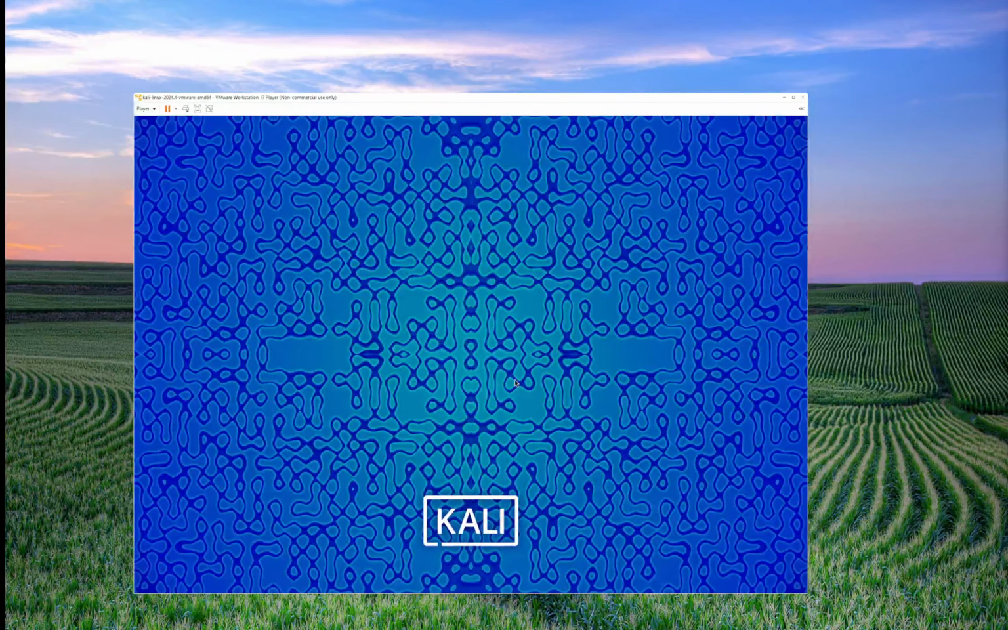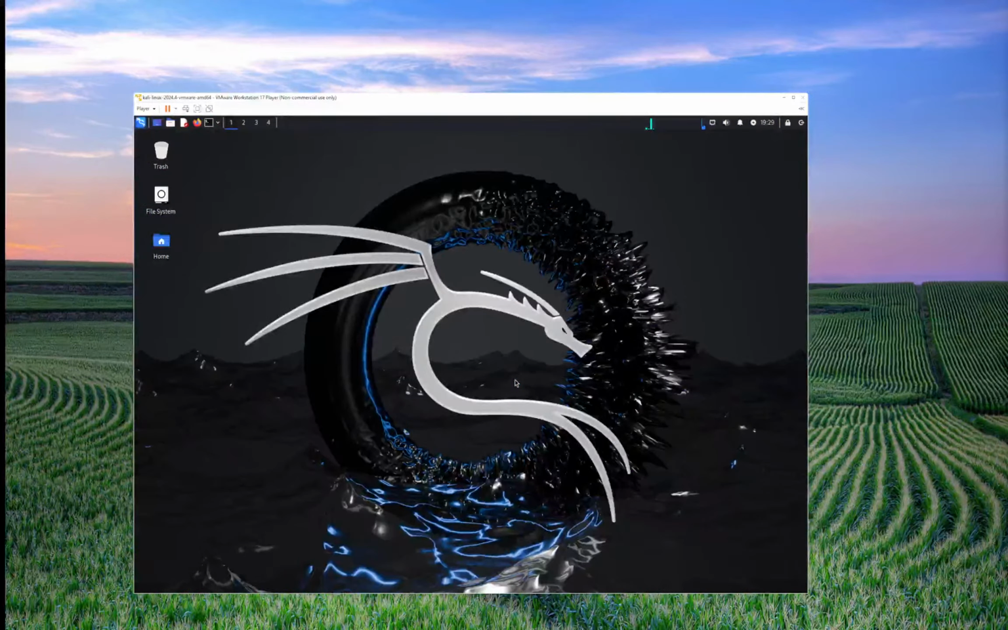The moment I log in, voila, it takes me directly to the Kali page. Congratulations, you have successfully installed Kali Linux on your computer, on your operating system, and you are ready to become a hacker.